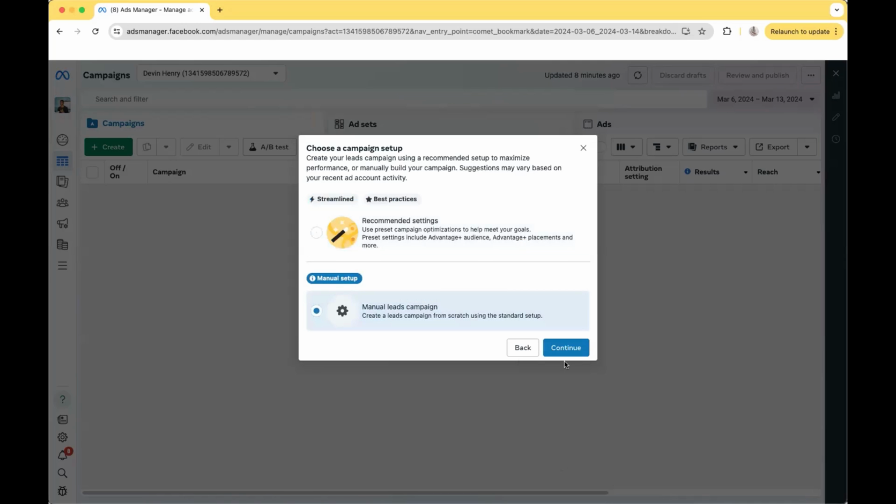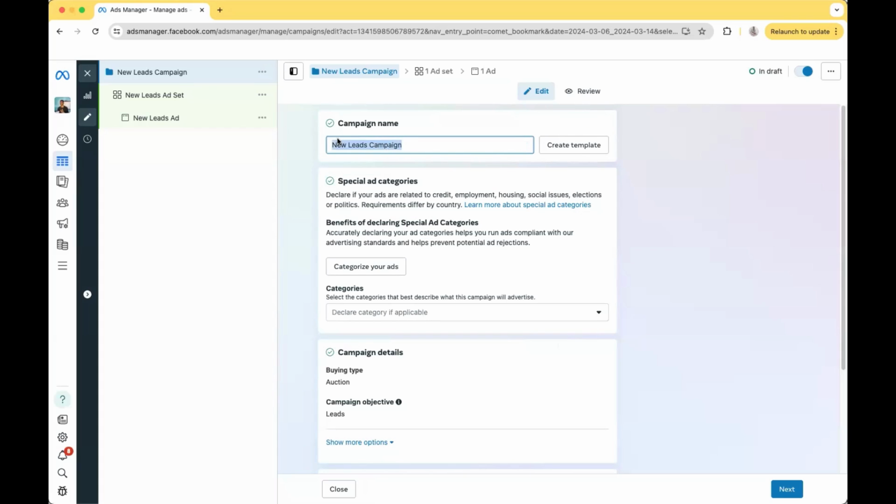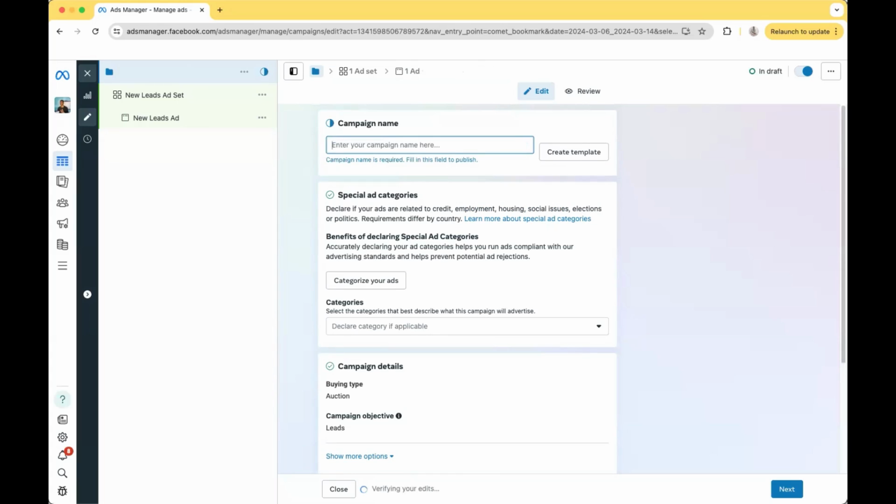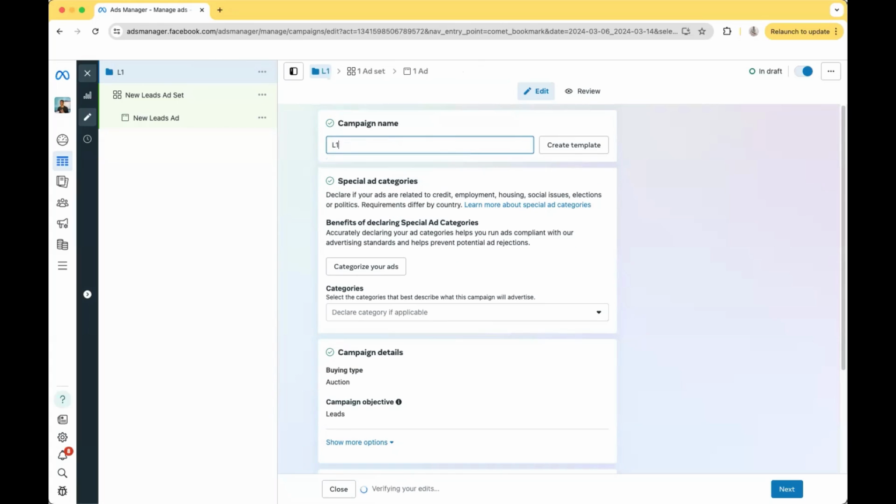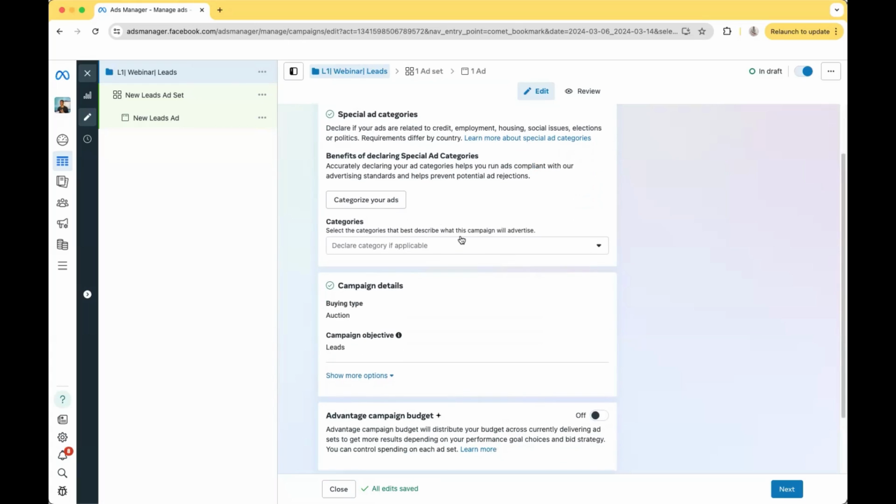I like to always manually set up my own campaigns. New leads campaign. So let's just rename this. As you guys know, we like to always name our campaigns. Let's go L1, webinar, and let's just call it leads, just so we know exactly what it is when we're looking at it on the dashboard. L1 just lets us know that it's a prospecting campaign. L2 would signify a retargeting campaign. Webinar, just so I know when I see it, we're doing a webinar campaign to generate traffic to our webinar registration. And then this is a leads campaign, which is why we have that at the end.